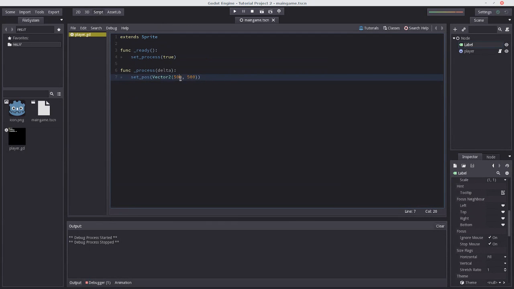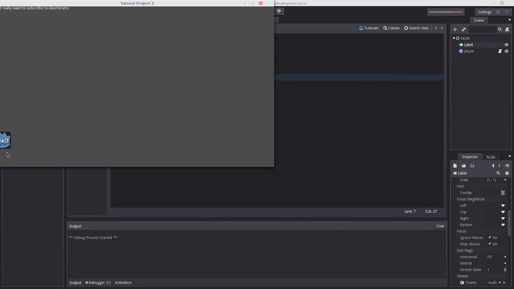And we could probably substitute in some fun numbers like 500 times delta. That'll make it vibrate probably. Yeah, it's just a little bit vibrating because delta's changing constantly.